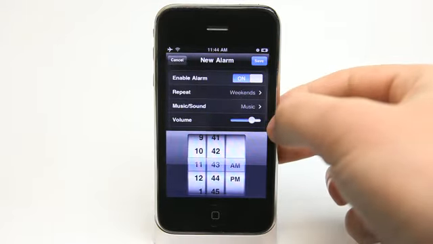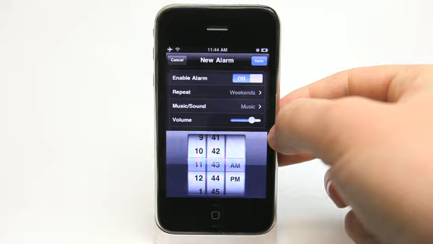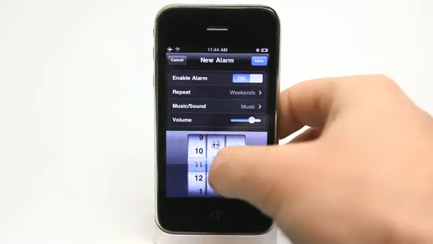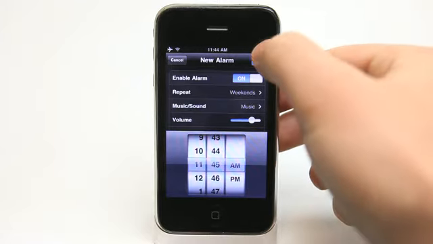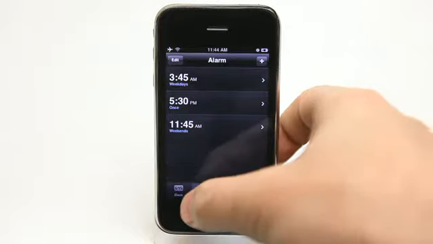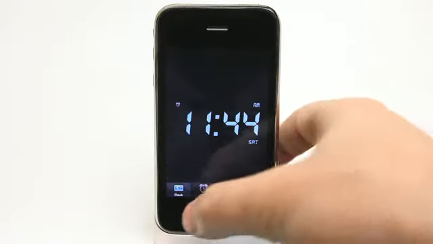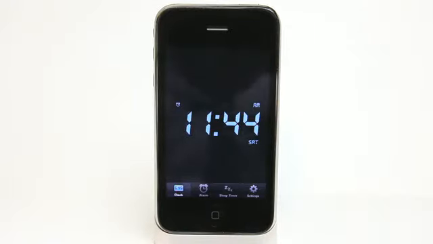Hit back. I can set the volume for waking up, and then I set the time. So let's go ahead and put it at 11:45 and hit save. Now you can see that that clock has been added, and we're looking at the time and the date, and in the right above the time there on the left hand side you can see that there is an alarm set for today. So now my music is starting and fading in.